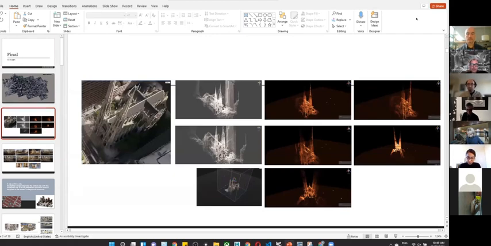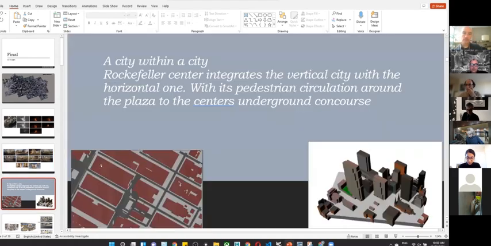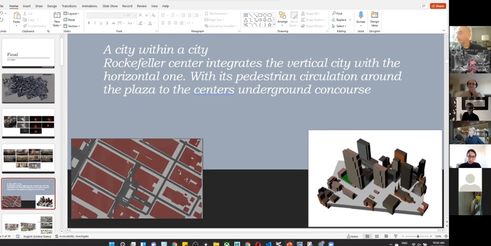This is the documentation, basically how I did the Rockefeller Center through the point clouds and the interiors of St. Patrick Cathedral. The Rockefeller Center is basically a center that integrates the vertical city with the horizontal one, with its pedestrian circulation around the plaza. It links the pedestrian circulation above ground to the underground concourse levels. That's what I'll be dealing with.